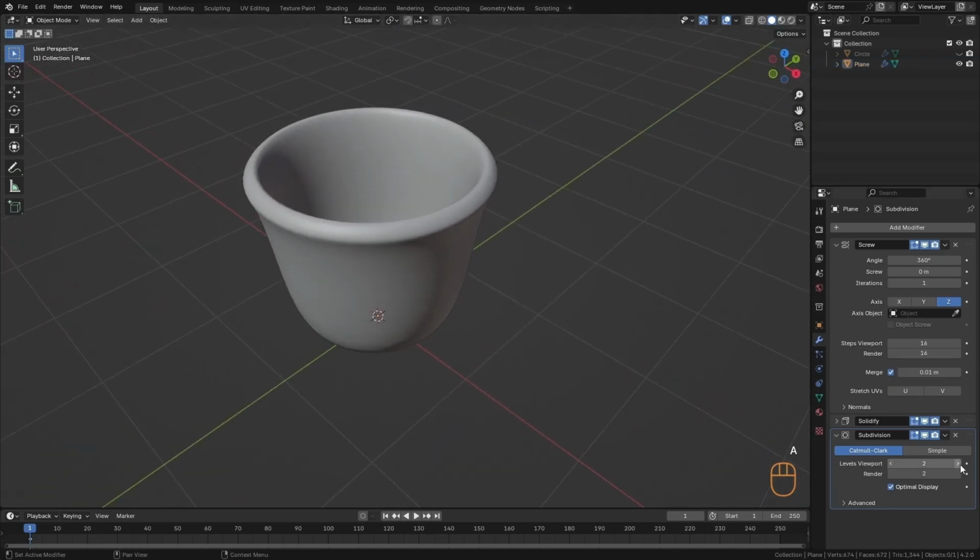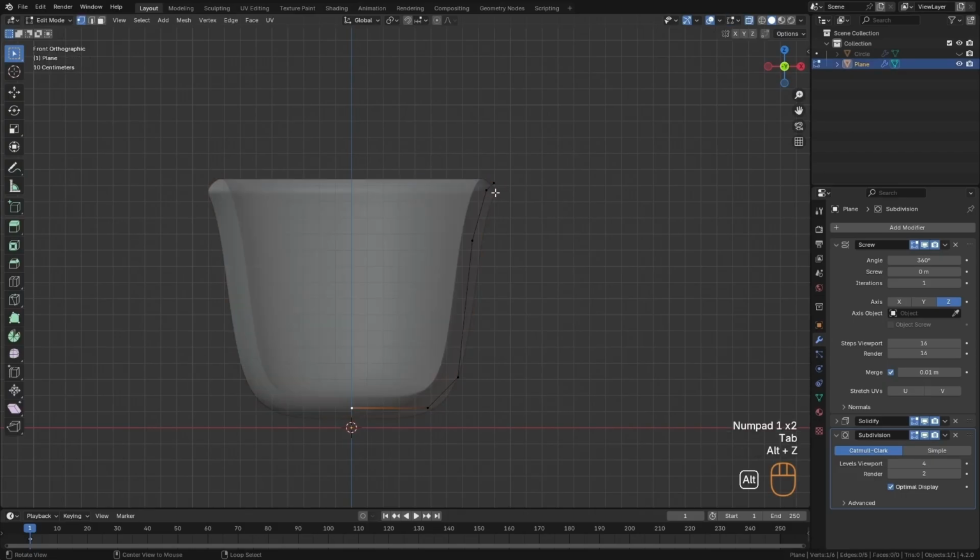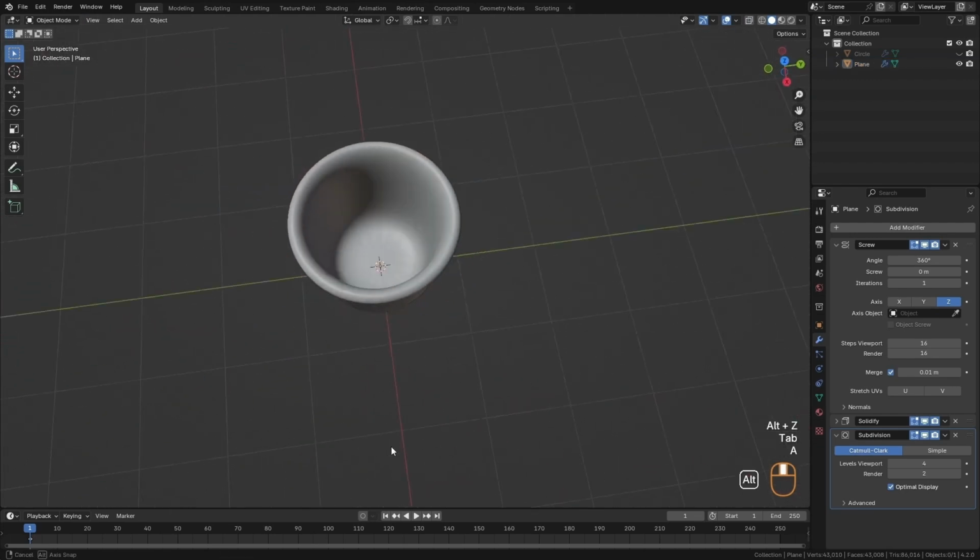I'm going to add a few more subdivisions, and this top edge looks very harsh. It's just too flat. So, in edit mode, I'm going to move it back a little bit. In this exact way.